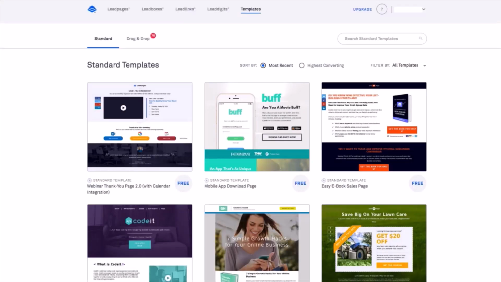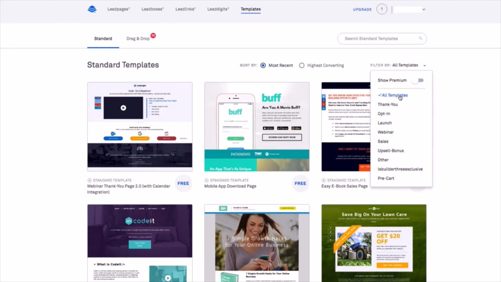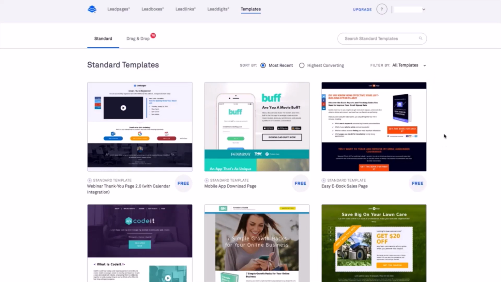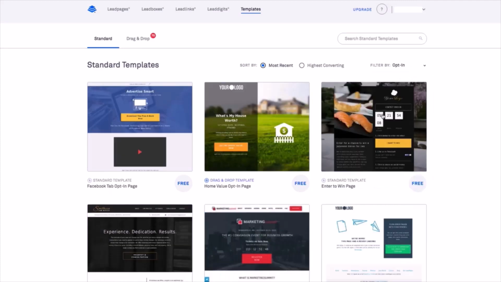When you're logged into your Leadpages account, you'll see this dashboard where you can go under Leadpages. Under all this, you can see the templates and filtered by different categories. As you can see, you can create all types of pages such as thank you pages, opt-in pages, launch pages, webinar pages, sales pages, and more. But since we are creating lead capture pages, we are interested in the opt-in page option.